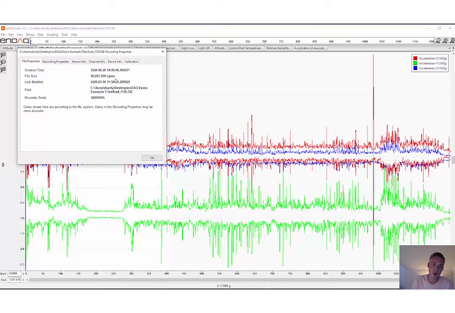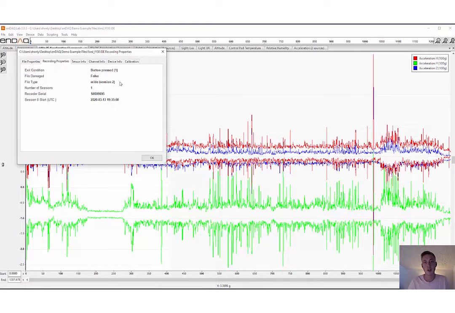So this first tab is just showing you more generic information about the file itself, but you'll see it tells you what the serial number of the device is. Under recording properties, you can get some information on what stopped the recording. Most often it will be a button press, and it can also tell you if we think the file is damaged, and again, you get the serial number here.